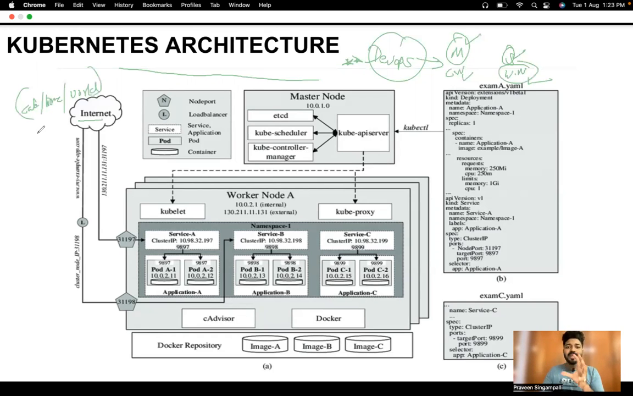Now, let's see what are the main components we are able to see here. In the master node, basically, a master node is a server which manages the entire flow of Kubernetes. If you see one by one, what are the components? Just a basic example, there are 4 components in this master node: etcd, kube scheduler, kube controller manager, and kube API server. So these are 4 components.